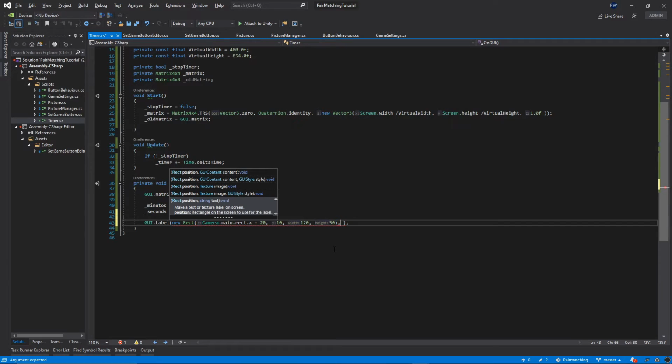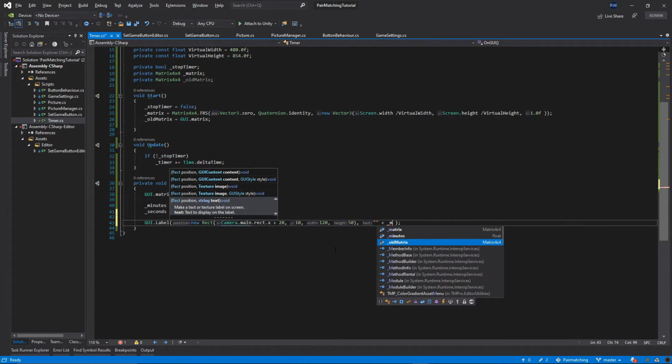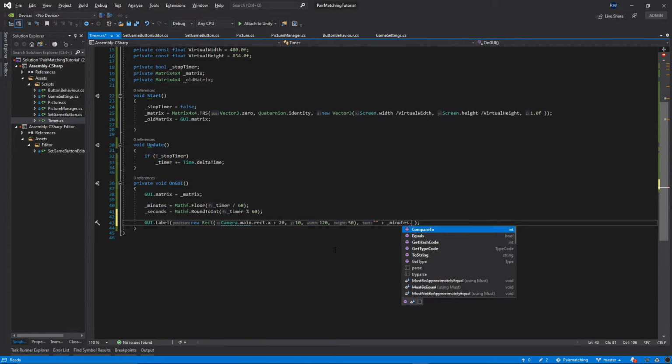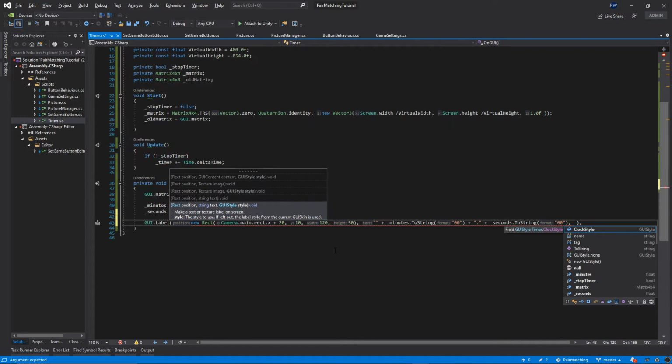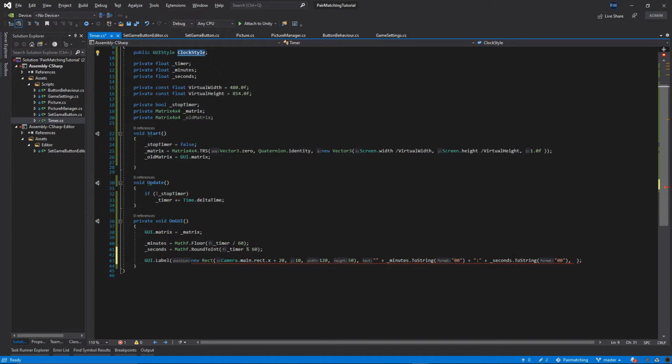Okay, and then we want to set the text, so I will just put the empty string for now, plus, and then we want to pass the minutes.ToString, and then we want to put the format, so it's going to be 00 plus colon plus seconds.ToString, and we want to put the 00 as well, and then we want to pass our clock style, so the clock style which we passed here. Okay, so this is going to be our label.